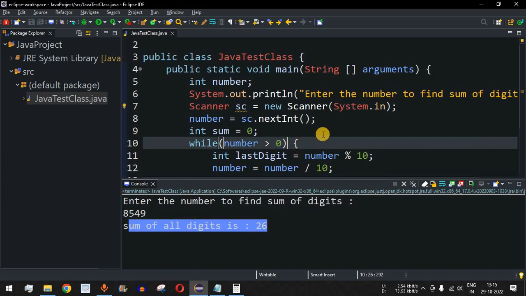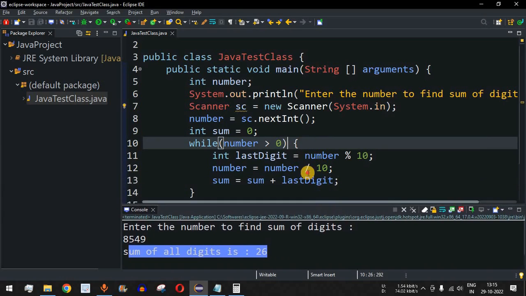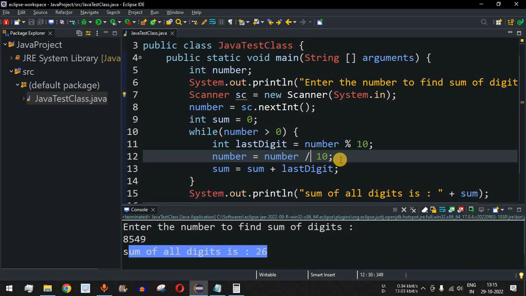And guys, in this way we can easily write a program that will add all the digits inside a number. Guys, this is a very important program and it can be asked in an interview question as well. So make sure that you practice on your own so that on different number inputs you get different outputs, and that is how you are going to learn about these Java programs.